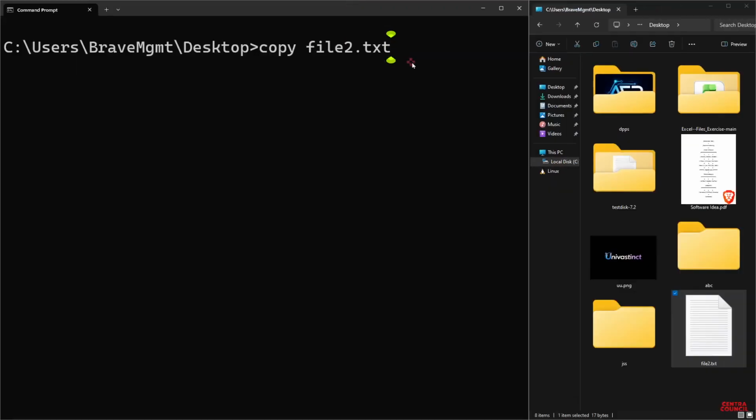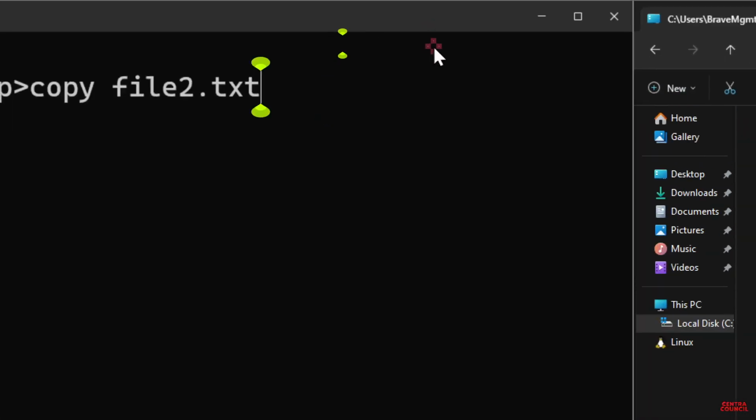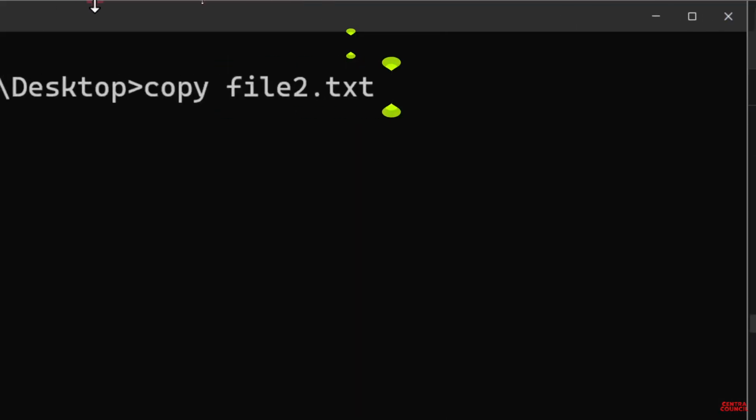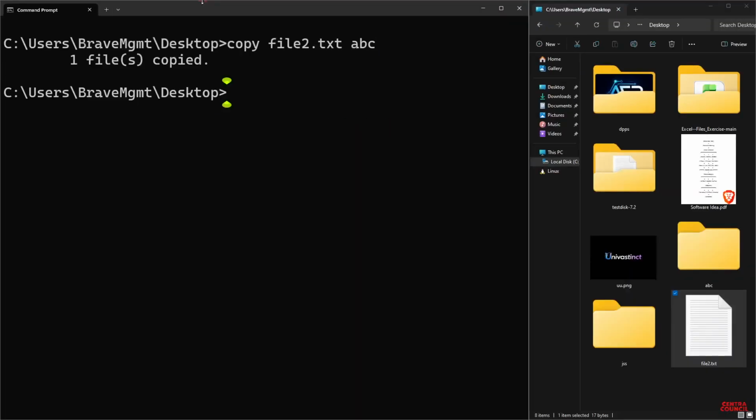And then you type the path, the folder where you want to copy it to. Now the folder doesn't have to be inside desktop. If you wanted to copy it to documents, for example, you can write something like this, then users, that's if you know how to write the path, right? But I don't want to stress you guys for now. What I want to do is just copy it into this folder called ABC. So you just type ABC like this, and then enter.